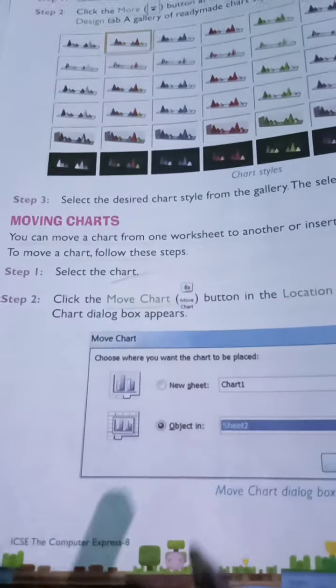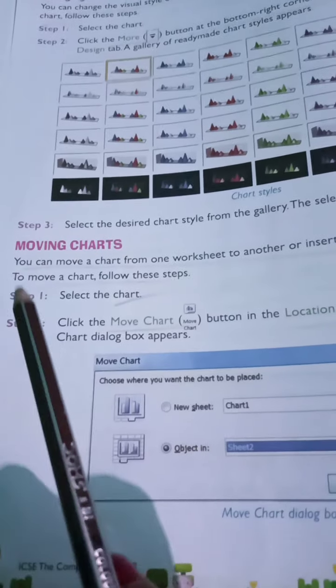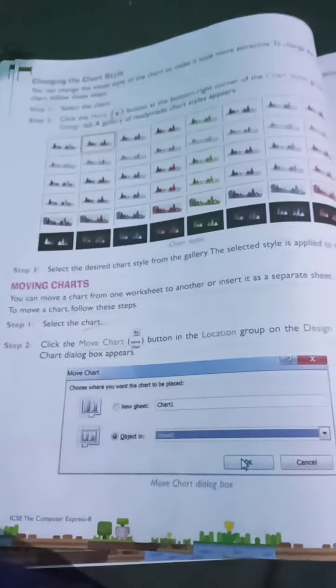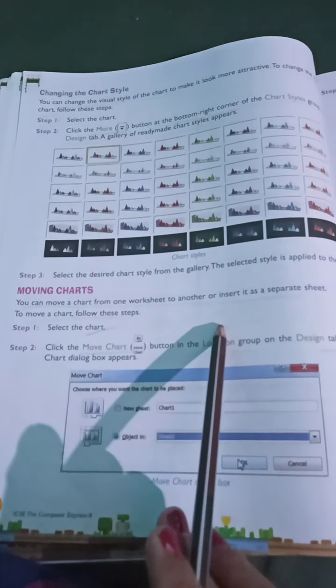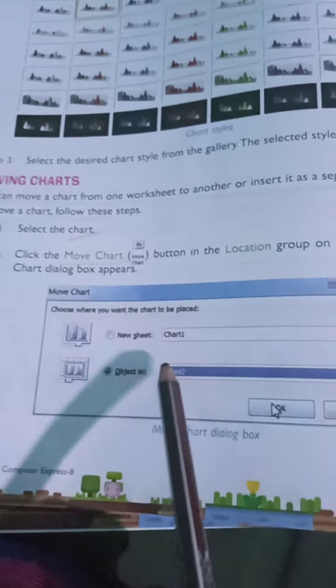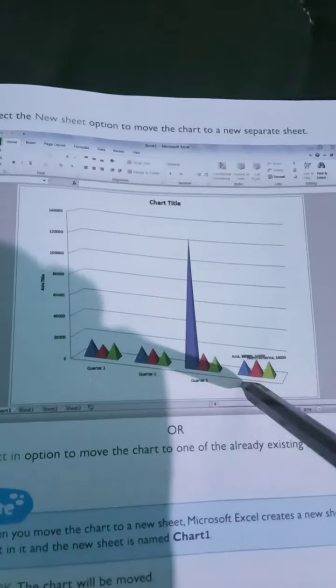Then, moving a chart. You can move a chart from one worksheet to another or insert it into a separate sheet. Say we want to make a presentation, and in the presentation we want to insert some sheet. Then how can we do this? We can click on the Move Chart button from the Location group in the design tab, and we can fill in these details. You can see in this MS Word we have inserted this chart which we have made in MS Excel.